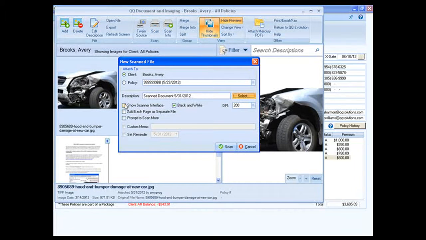Here we have Show Scanner Interface. With this check marked, when you hit the scan button, your scanner's interface will appear, and you will need to set in it any of the items such as the resolution. If it's black and white or color, you will need to set those and then scan from that interface. Now you will notice if I check mark this, my selections to the right of black and white and DPI disappear.